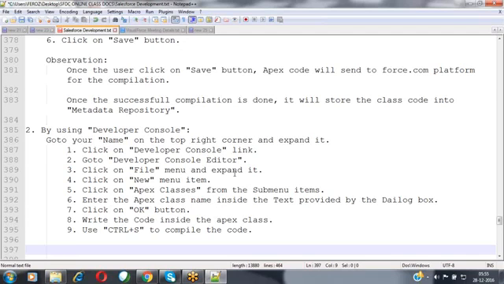For example, I'm developing a very lengthy program. Now I have written some 100 lines of code. When I click on the Save button, suddenly the internet connection gets disconnected. So at that time, what about my data? What about the 100 lines of code which I have written? The whole data will be lost.